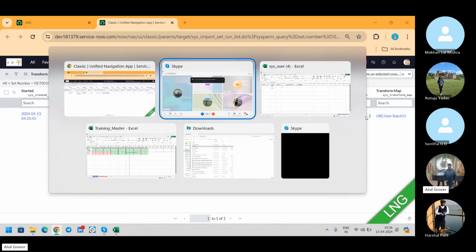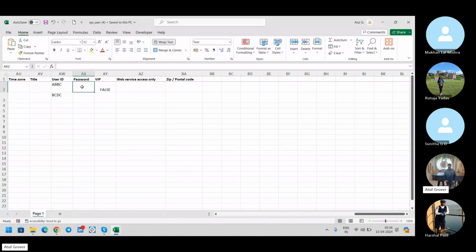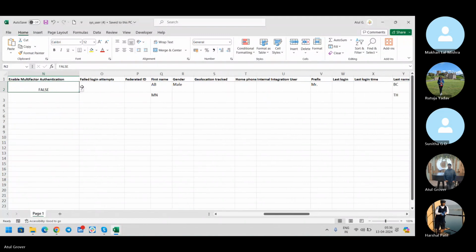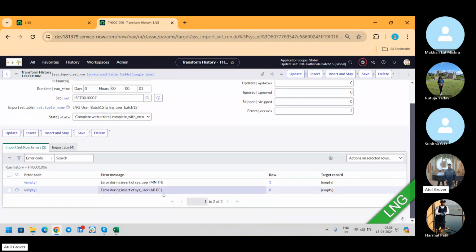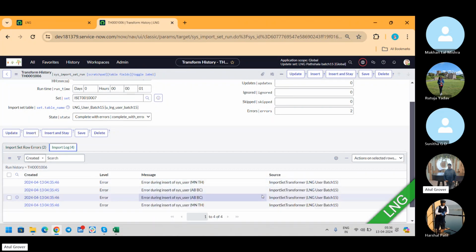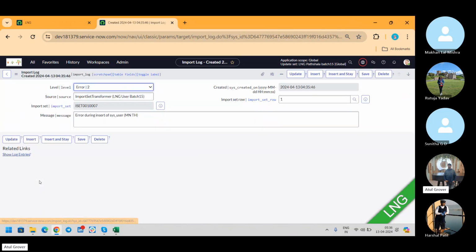Even this record did not update. Logically, it should update. But if I go back and check the error and open the related list, there is an error during insert for MHTH and ABBC. What is the error here? Import logs, imports and transform. Let me open this and see what error we have. Only this one, during insert. That means at the time of insert it has some problem.